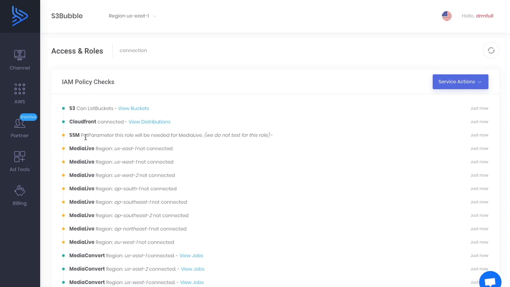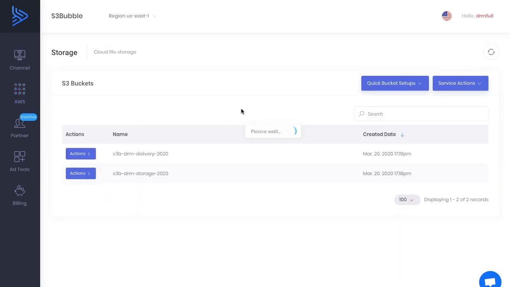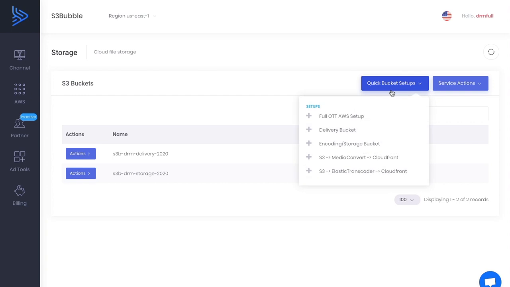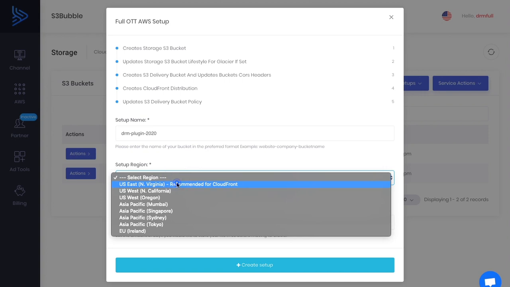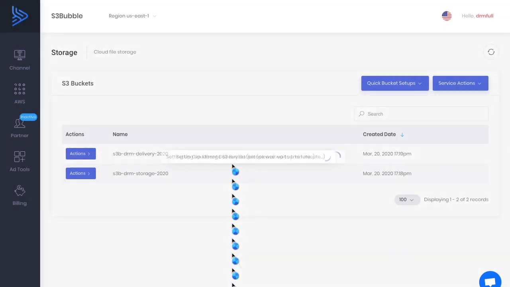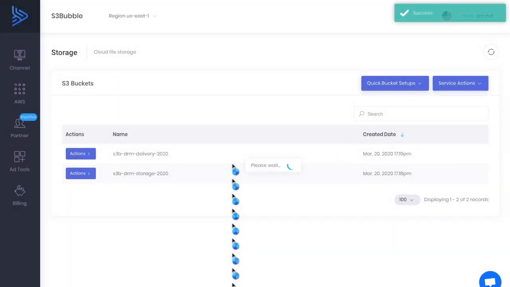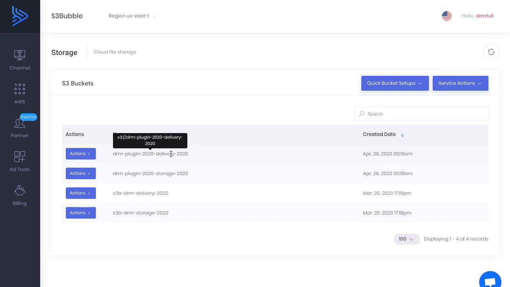So now let's create a workflow. Under AWS, Storage, and S3, we're going to create a new workflow. Okay, so we're going to Quick Bucket Setups and Full OTT AWS Setup. We'll call this DRM Plugin 2020. And we're going to use North Virginia for our CloudFront, and we're not going to be using Glacier. Okay, so we're going to create our setup. Okay, great. So as you can see, we've got our storage bucket and our delivery bucket here, which is awesome.